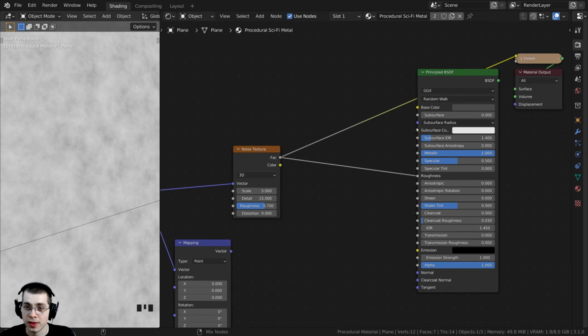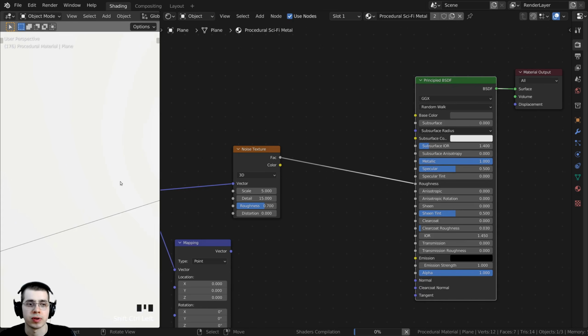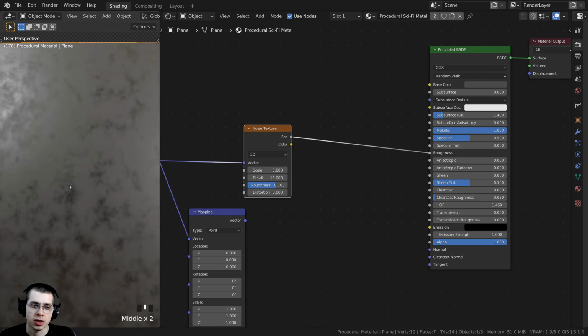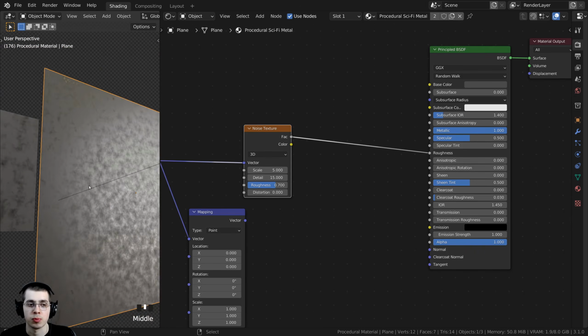So I can now hold down the Control and Shift key and then select the principled BSDF, and that is going to preview it. Because we're plugging the noise texture into the roughness, some parts are going to be more rough, whereas other parts are going to be more shiny.